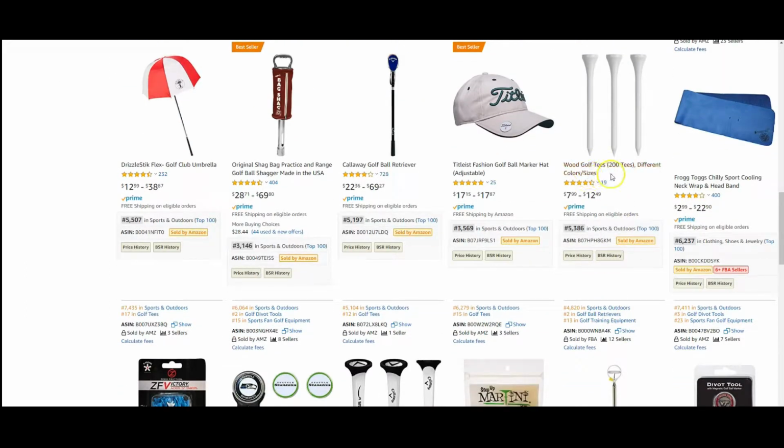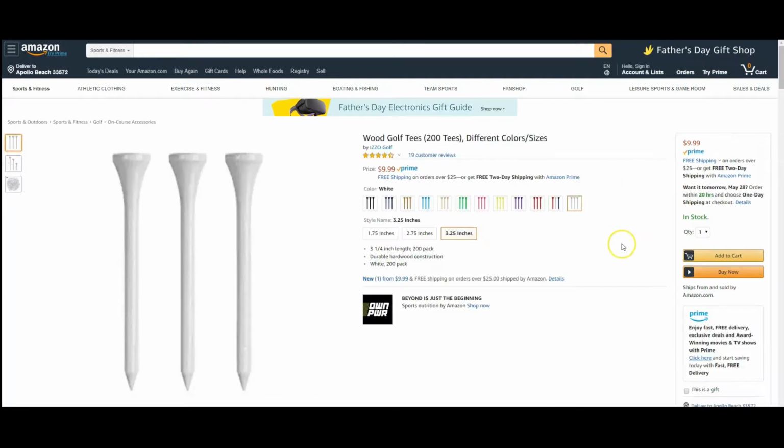Now, there's an option right here. This looks like no brand name whatsoever, and they only have 19 reviews. So everything's looking good here, and they are 53.86 in sports and outdoors. So here we go. This could possibly be something. So we're going to click on that.